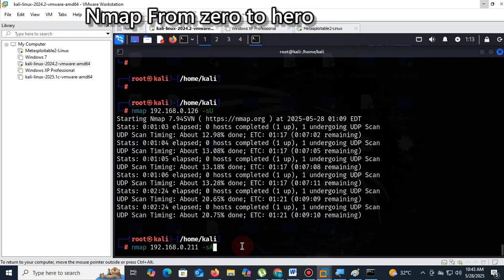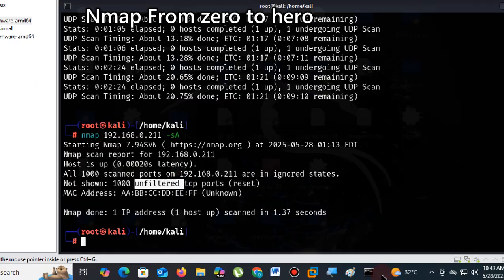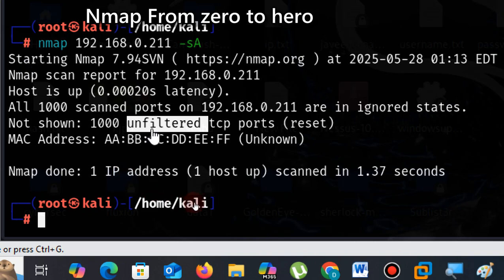When I type this, the target has no firewall. Let me check by doing the acknowledgement scanning. What is the result here? Observe this result.